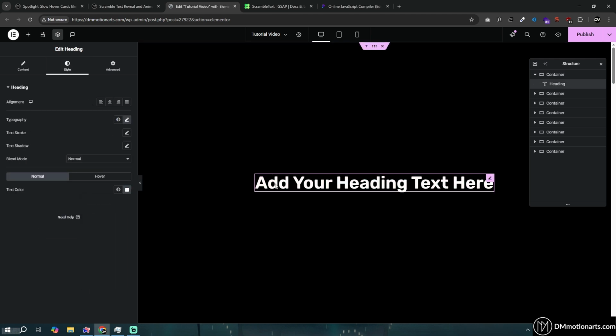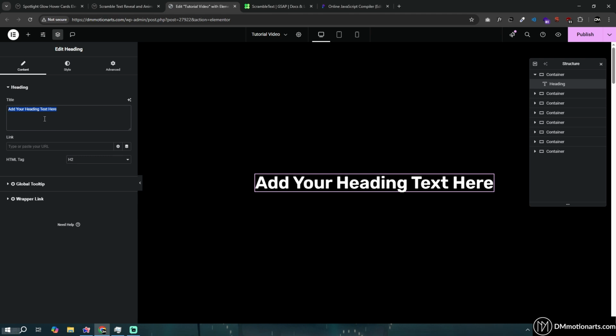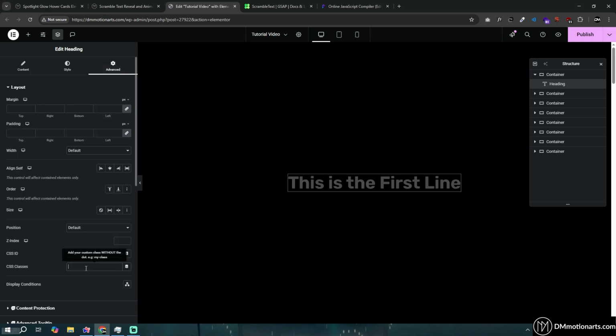I'm just going to give it a white color and then call this, this is the first line or something. Okay, so we got something, and we need to give it a CSS class.